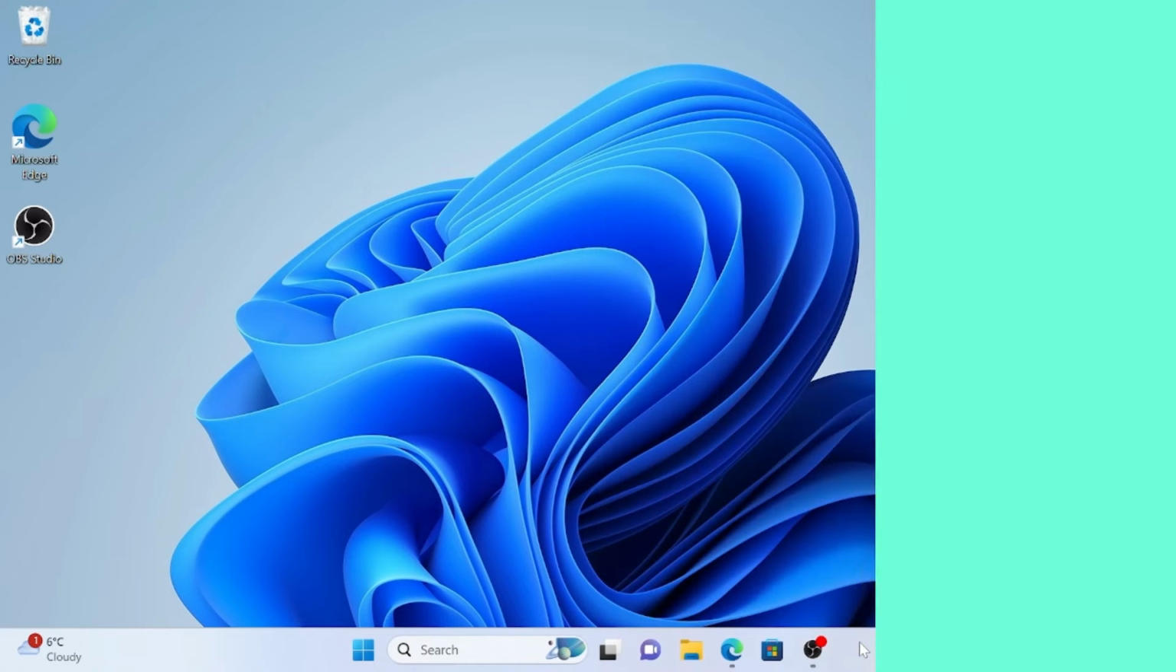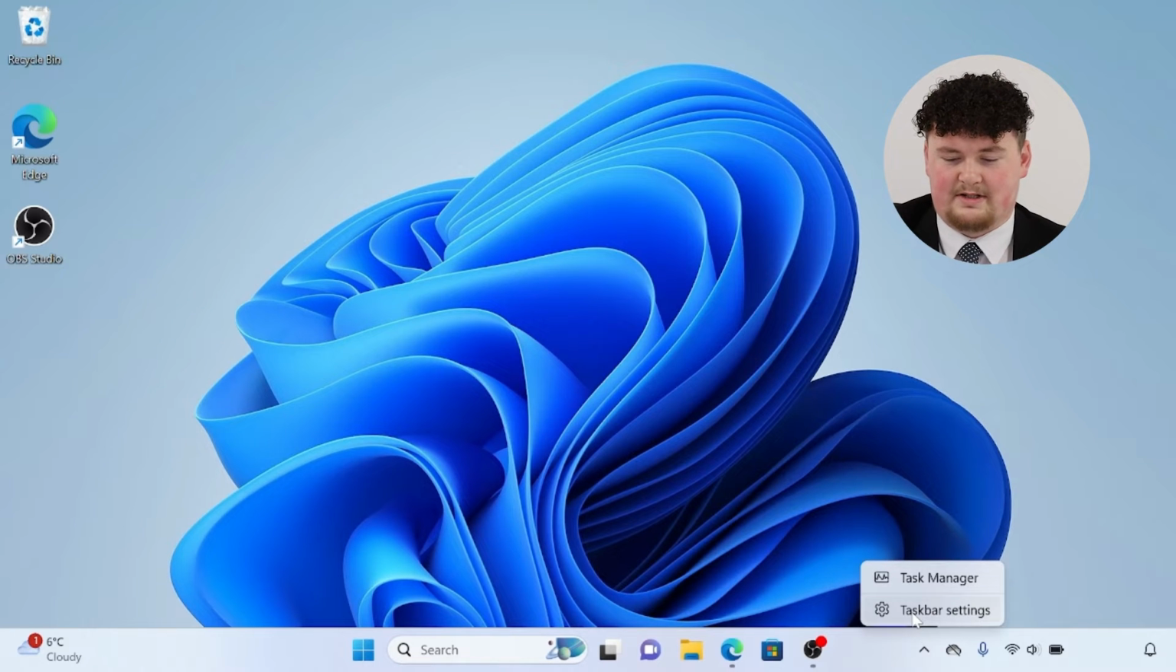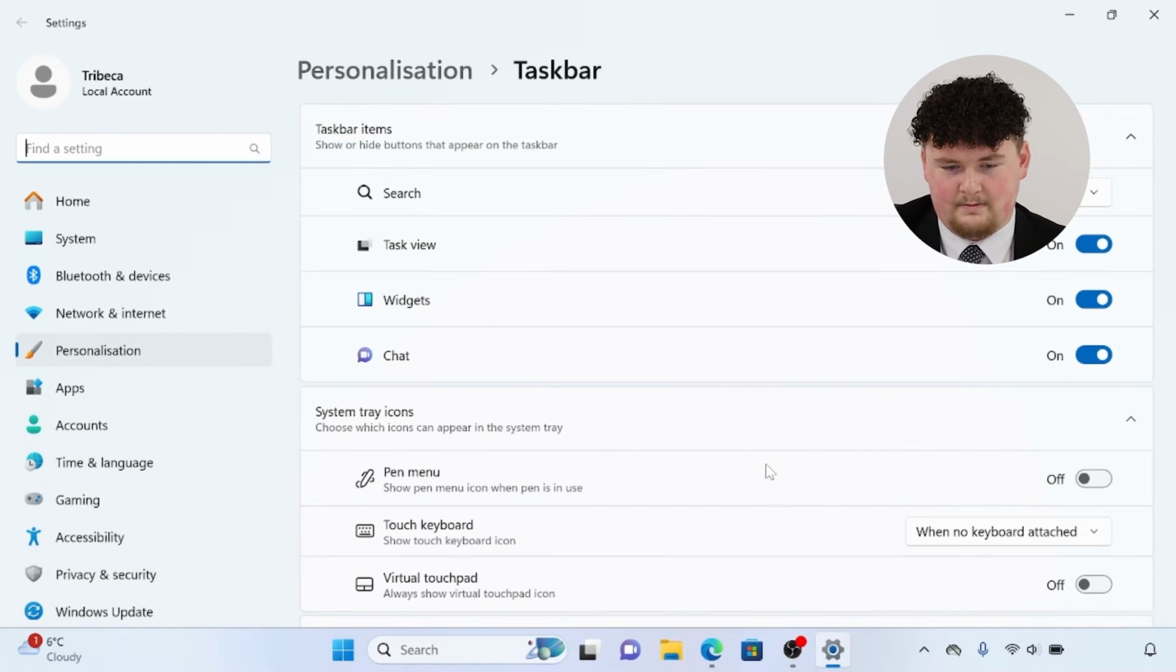And in this video, I'm going to be showing you how to remove unwanted applications from your taskbar in Windows. First, right-click on the taskbar and head to Taskbar Settings. In there, you will find the Taskbar Items section that will show the Search, Task View, Widgets and Chat icon.